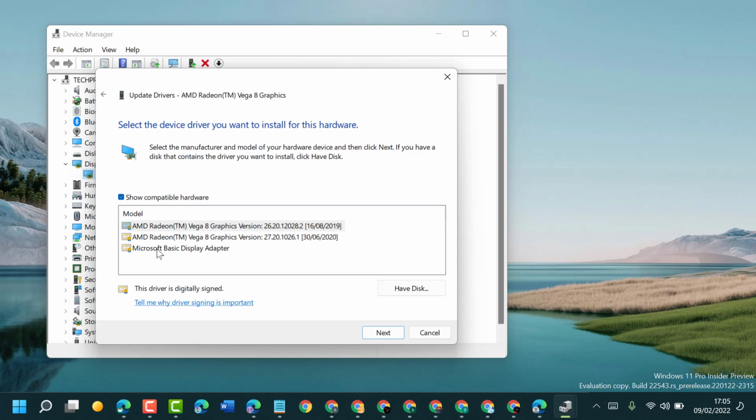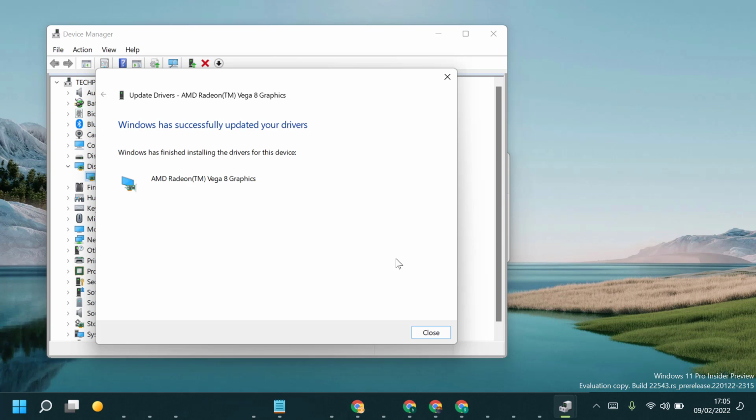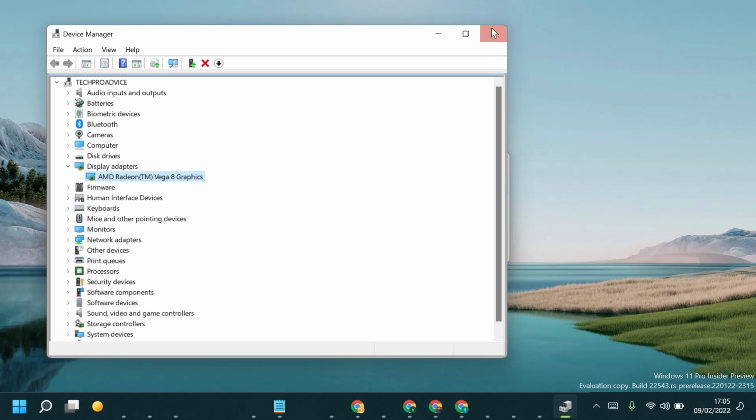Now here select Microsoft Basic Display Adapter, and if you have any specific one, like in my case I have these two drivers, and one of them is the latest, this one, so select the latest driver, then Next. Once it's done, close it and restart your PC or laptop.